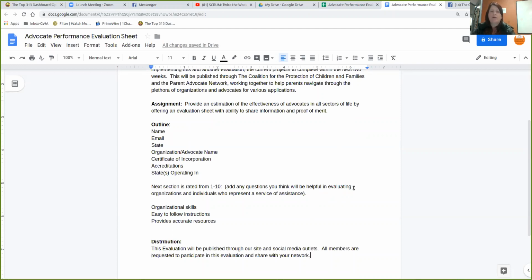We start out with an outline here that has been created by team members at the Coalition for Protection of Children and Families and the Parent Advocate Network. We first ask about the name of the person that is submitting the evaluation, their email address, and what state they're in. Then we go further to ask about what organization or advocate they are putting an evaluation in for, whether or not that organization or advocate has a certificate of incorporation, what other accreditations that advocate or organization may have, and what state or states they will be operating in.